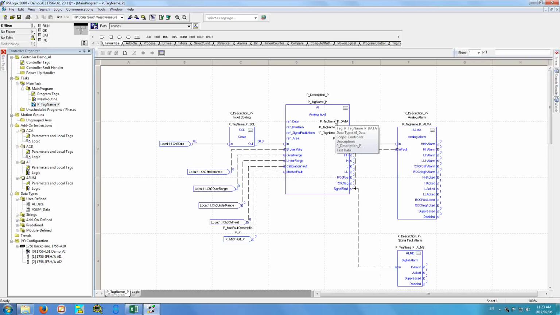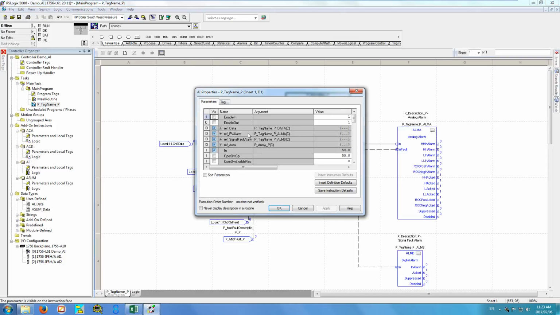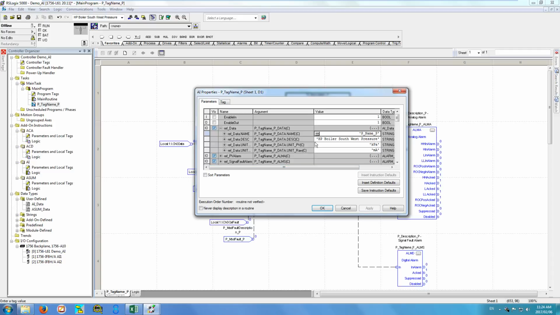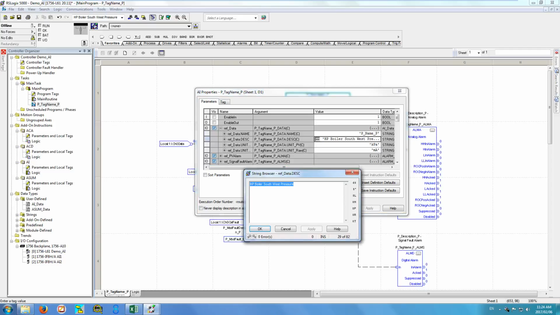Now in this UDT here, we have a bit of string data. To get to that, an easy way is just going to the properties and expanding here. So here I can see some string data that I also would like to have parameterized. Instead of using the tag name with underscores, I would like to have something that's a bit easier on the eye. So let's call it p_name_p instead of p_tag_name_p. Make it a separate parameter, then we can assign something different to that. The description can be the same.